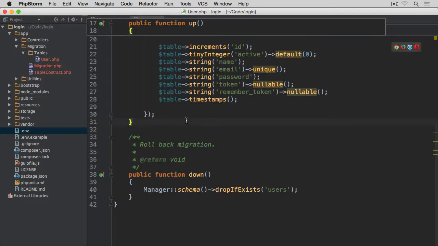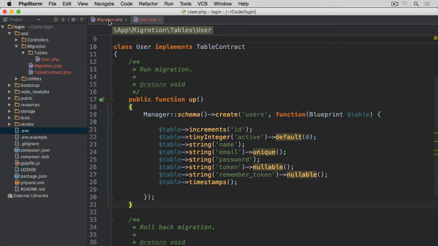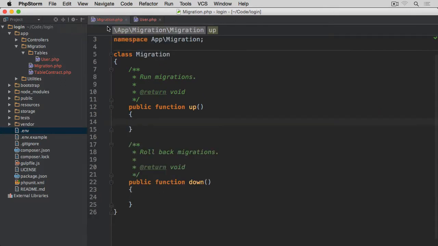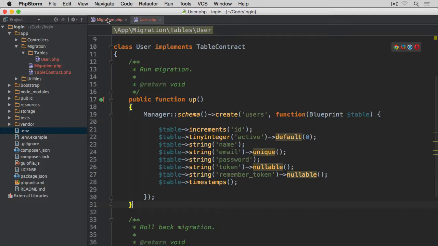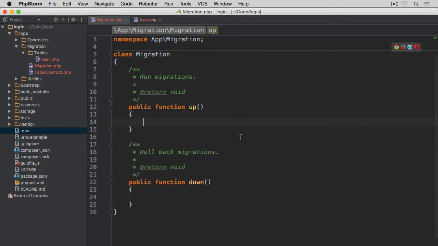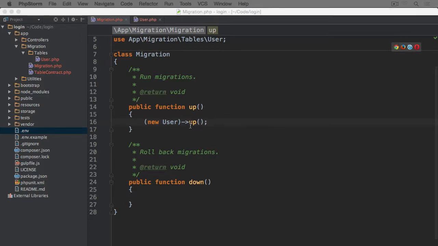Now we could run this migration in many different ways, but before we actually do anything, let's make sure that this migration file is making the call to this up method on this user instance. So what we're going to do from within this migration, I'm going to just do it inline rather than associating the new instance of the user with a variable. I'm just going to wrap it with the brackets. So new user, and here I want to call the up method. So when we're calling up on the migration, that's going to automatically call this up method on the user.